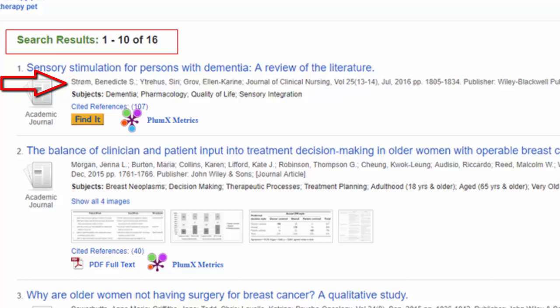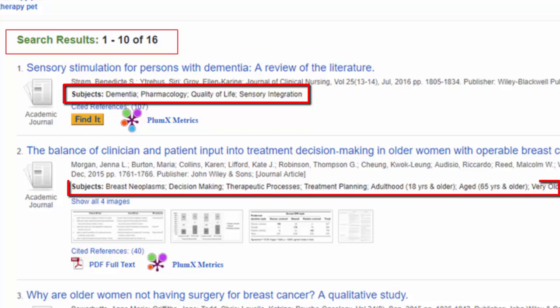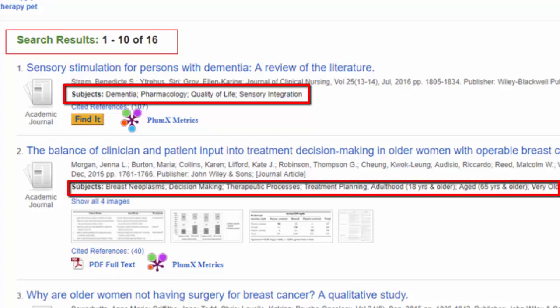That's all important information, but you need to look at the subjects field on the third line. PSYC100W will have a subject line that shows the official vocabulary of the database that has been tagged to this article. In other words, this is the official terminology of the database for all topics that are assigned to this article. So for this article, the subjects covered are dementia, pharmacology, quality of life, sensory integration. Don't panic, you don't have to scan every subject line for every article in your list. The database will do that for you.